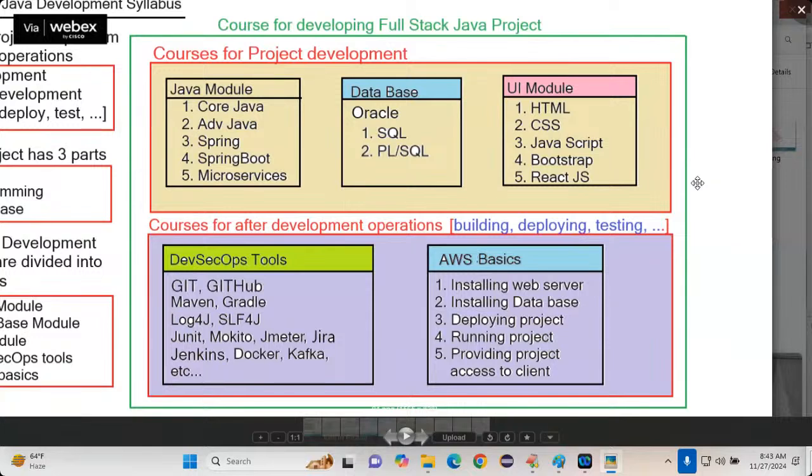Yes, daily same time. Daily classes timing is same time. 7:30 to 9. Completed?